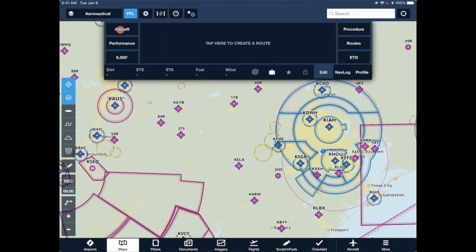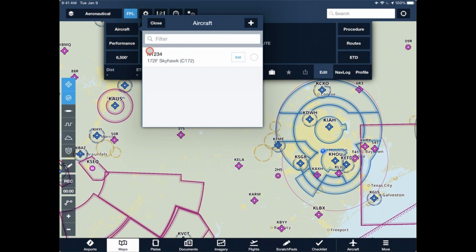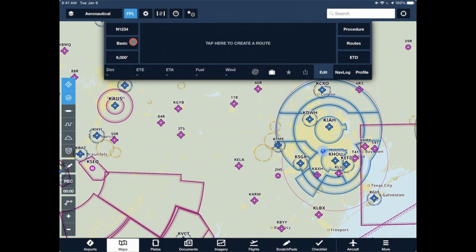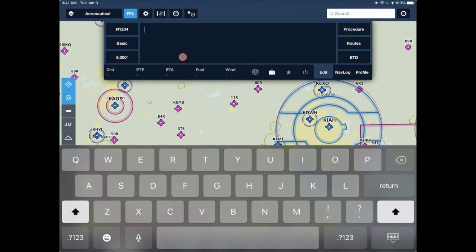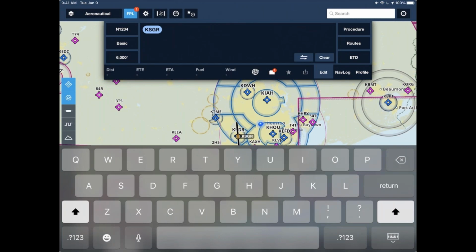You'll notice aircraft. We will select the aircraft that we built. You'll notice that the profile changed over to basic and the altitude is at 6,000 feet. Now, where are we going to go? We're leaving Sugar Land. And we are going to, hey, Austin. You'll notice the track line appears there. And we get some distance and time and route information, a little bit of fuel burn.